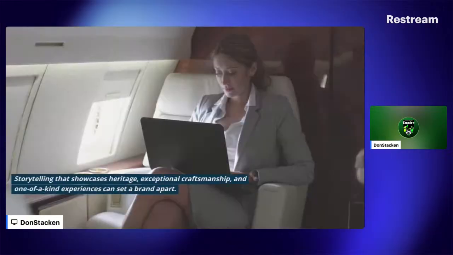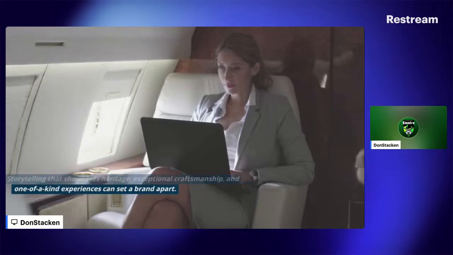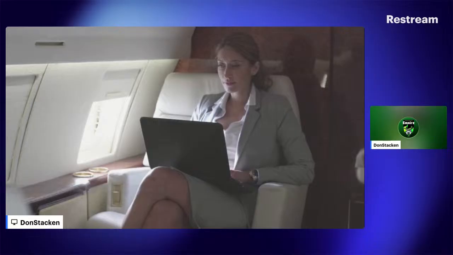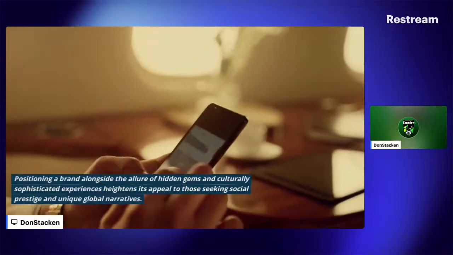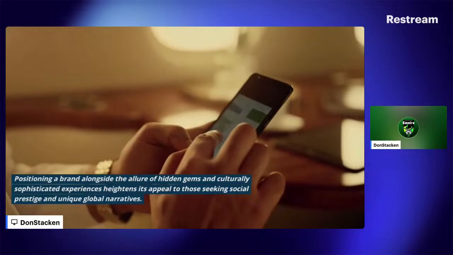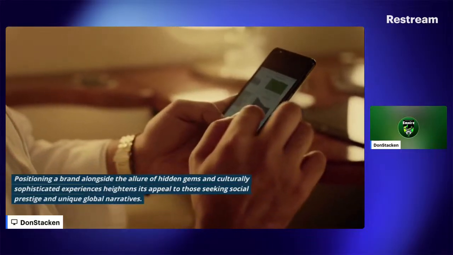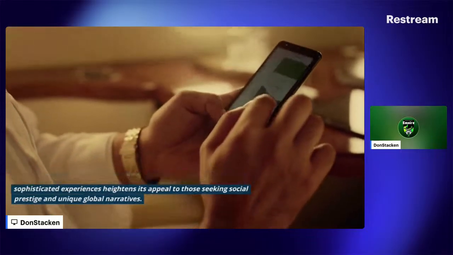Storytelling that showcases heritage, exceptional commitment, and one-of-a-kind experiences can set a brand apart. Positioning a brand alongside hidden gems and culturally sophisticated experiences heightens its appeal to those seeking prestige and unique global narratives.